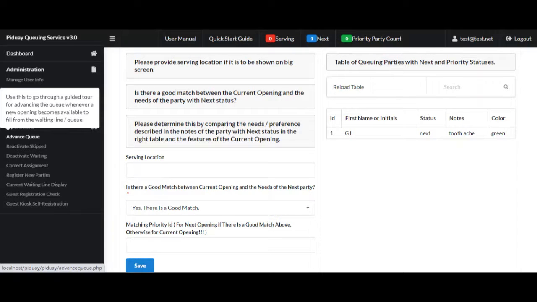When neither no-show nor no good match occurs, there is a good match. This and only this option will push the patient of next status into the serving status to advance the queue.